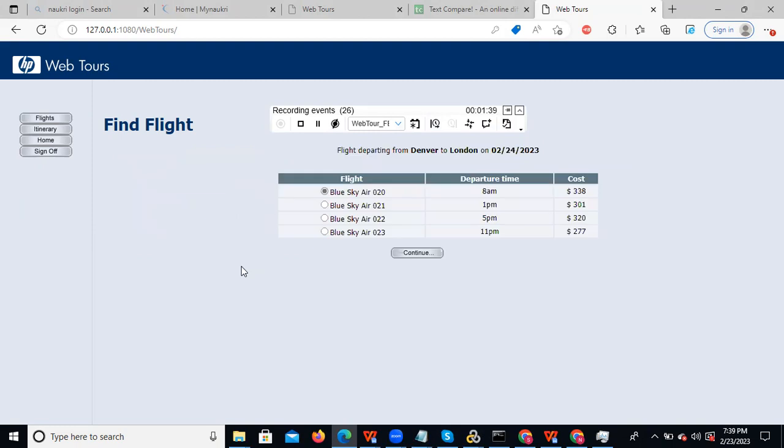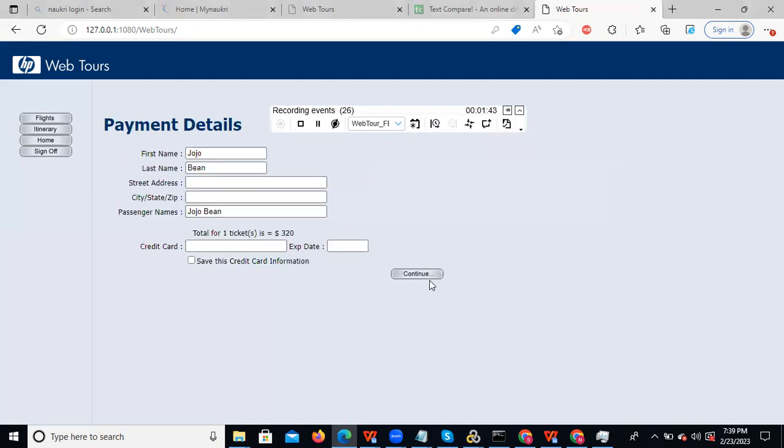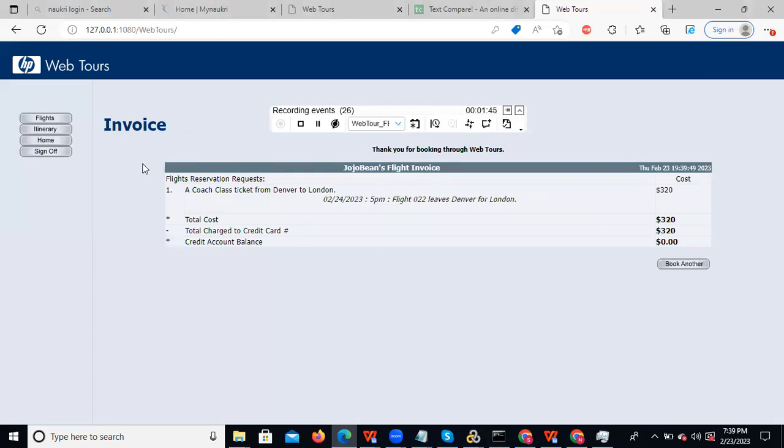Click on continue and select a flight. After that, enter details and click on finish and sign off. Sign off will be the end part, so you can record before going to the sign off. Next, what is our requirement? Cancel ticket also. So now you can create one more action here.